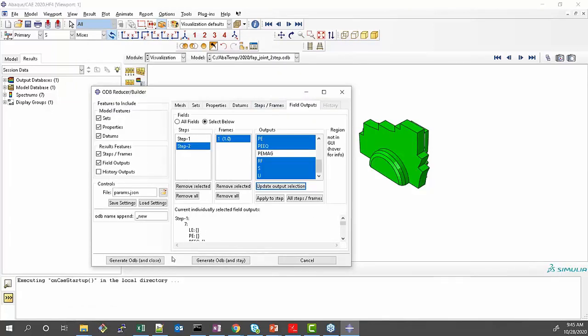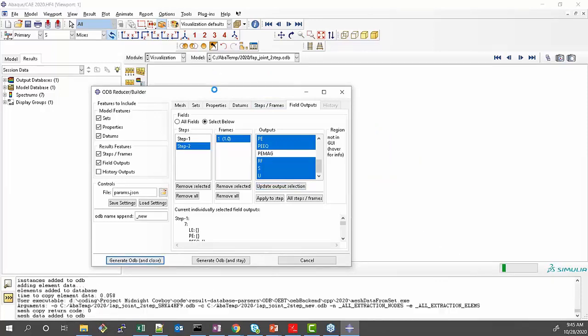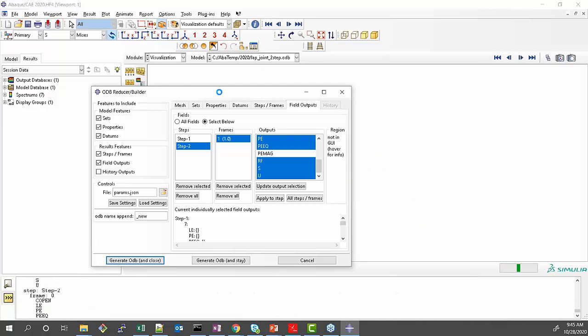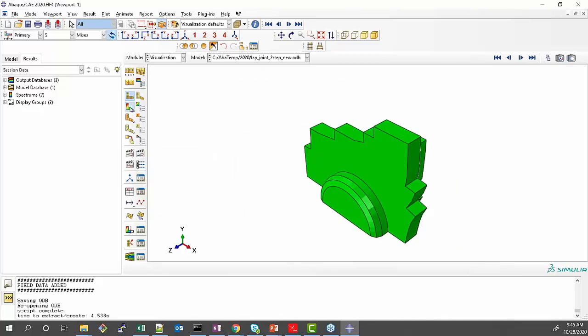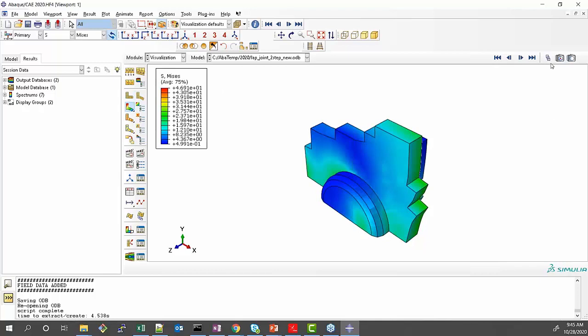And once we're ready to go, we can hit generate ODB. That'll run, again just a couple seconds, and we end up with our final database. And this is doing that reduction that's probably about an order of magnitude, from that 8 megabytes to 800 kilobytes.